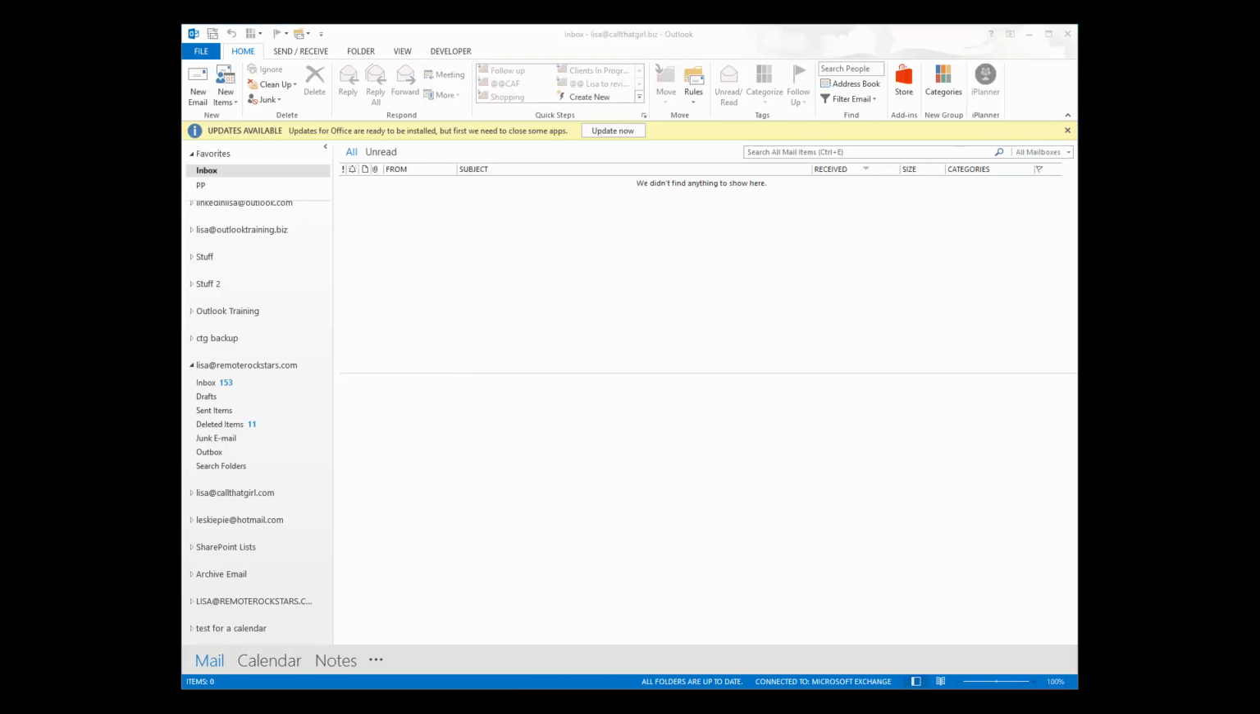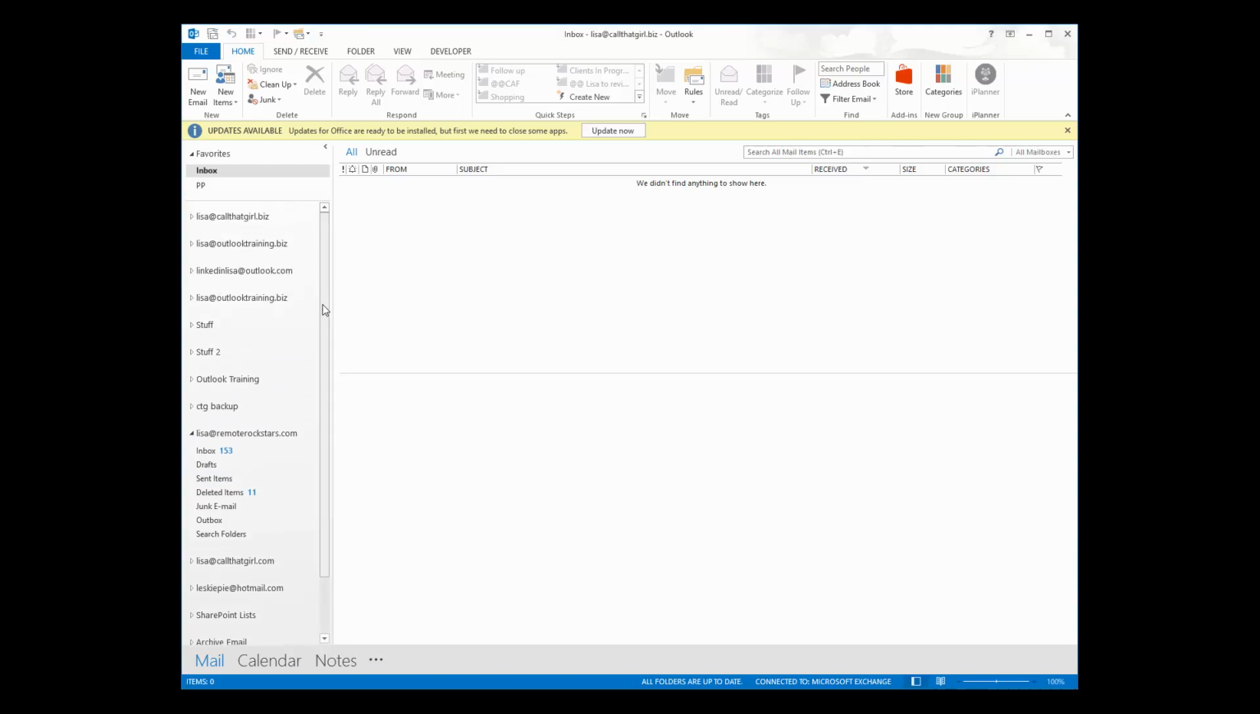Okay, now we're going to move into what I call the fine-tuning and optimizing of Outlook, which I do for almost every client. So think of it this way. When you go to the dentist and they give you that little cleaning before they do the work, that's kind of like a little bonus.